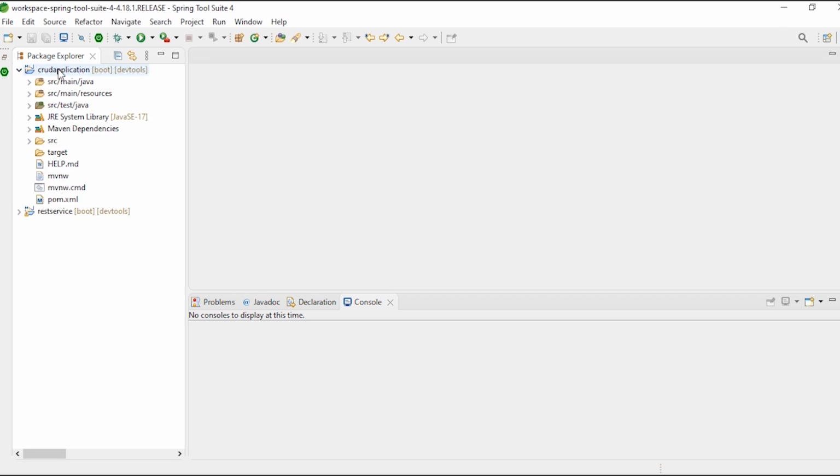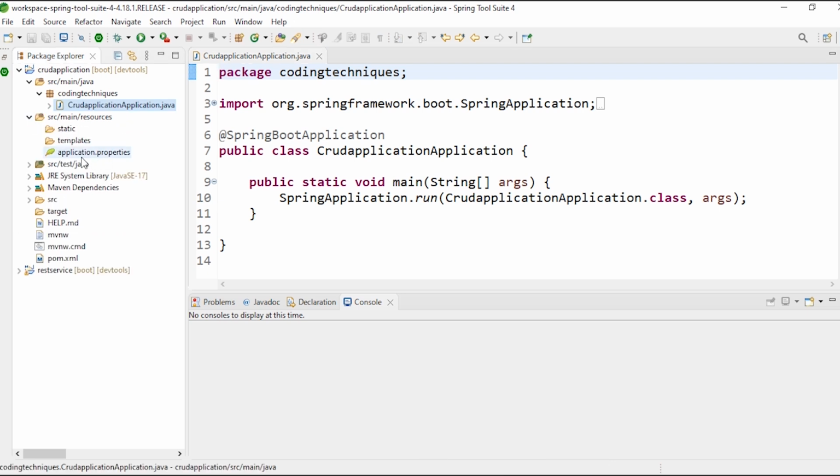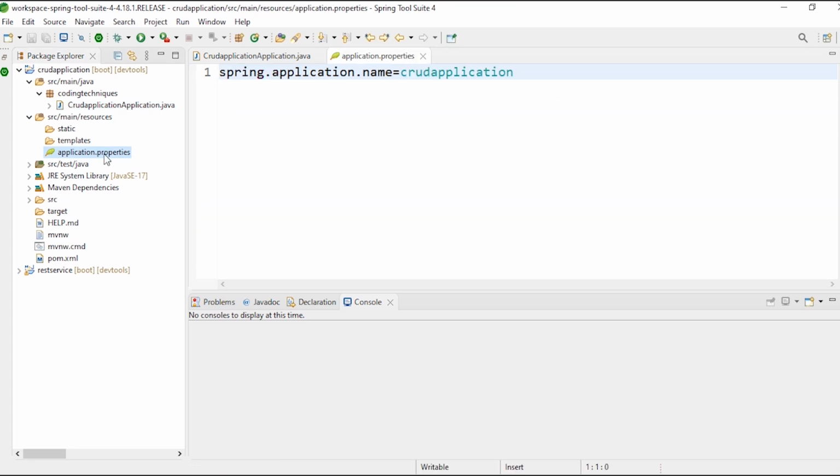If you open the CRUD application project, you can see we have src/main/java, and here is where our starter class is. The next thing we will do is configure the MySQL database, and here you can see we have the application.properties inside the resources folder. Here is where we will add the configuration for the MySQL database.